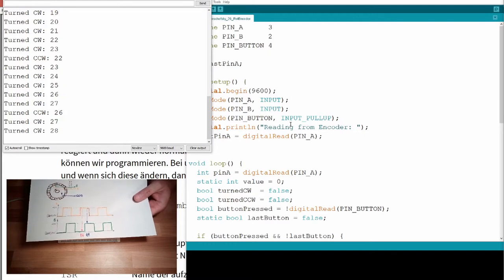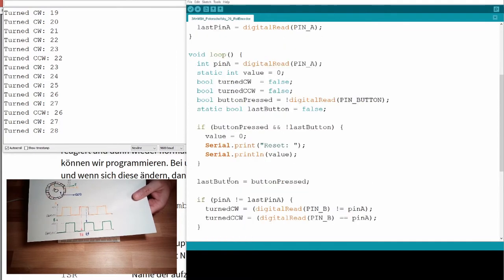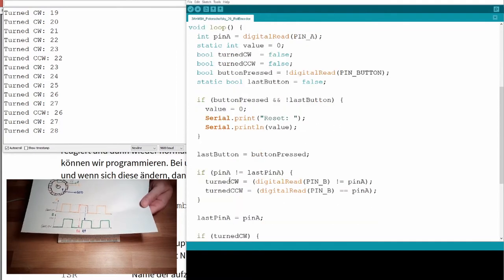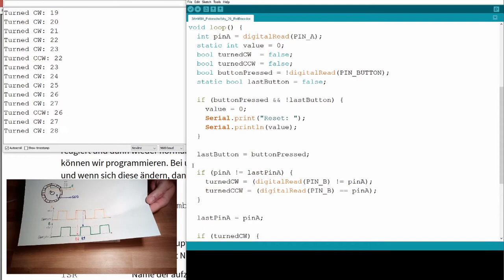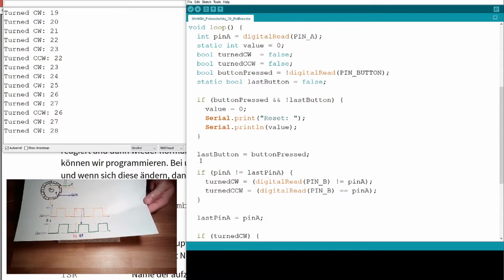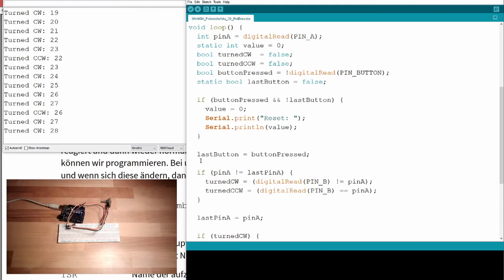For us, it doesn't really matter at which position in the program we are. We want to react now. We want to stop the program temporarily, react on it, and then maybe resume with the program. So we want to interrupt the program. Okay, this is what we are going to do.